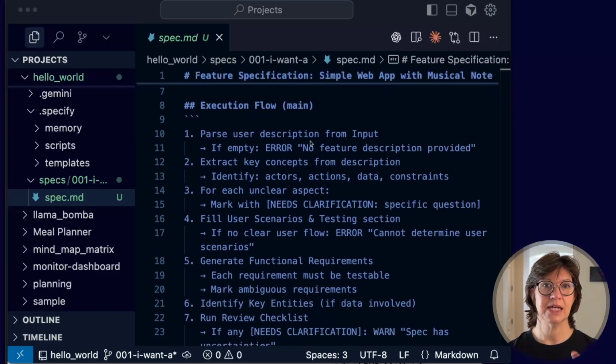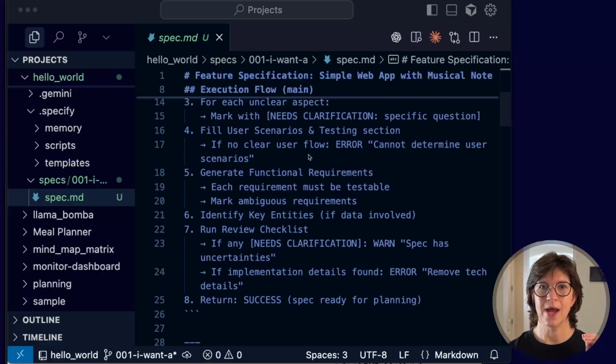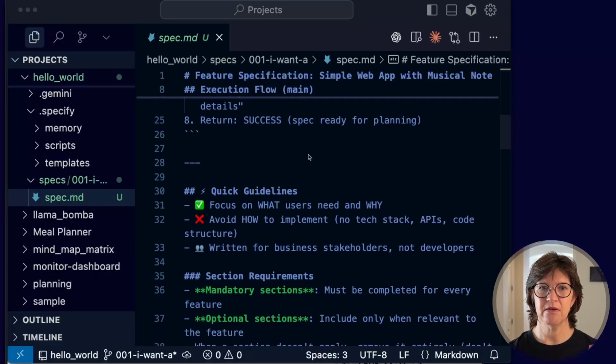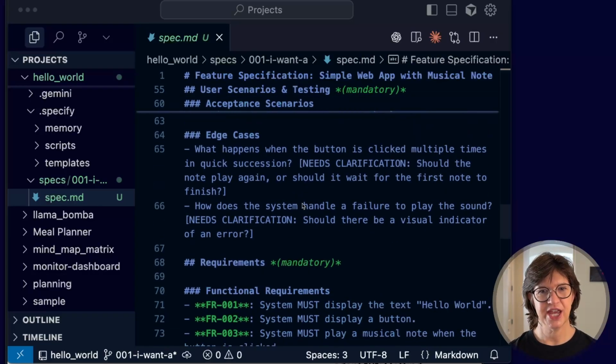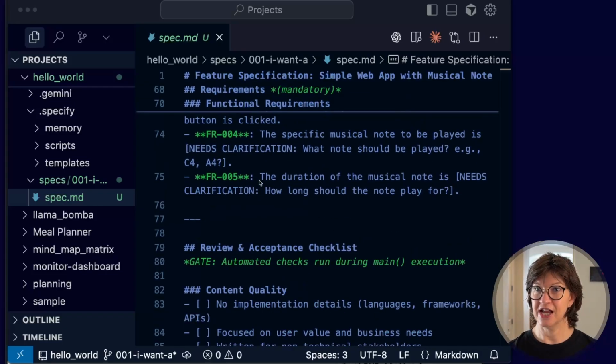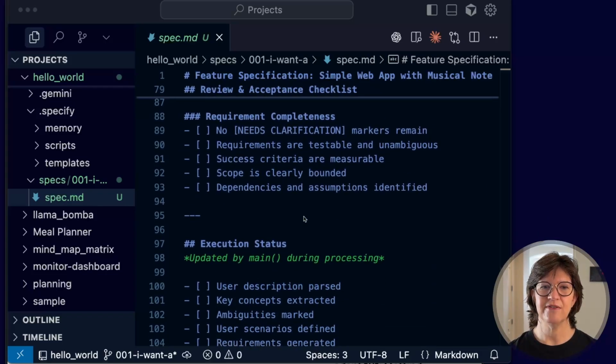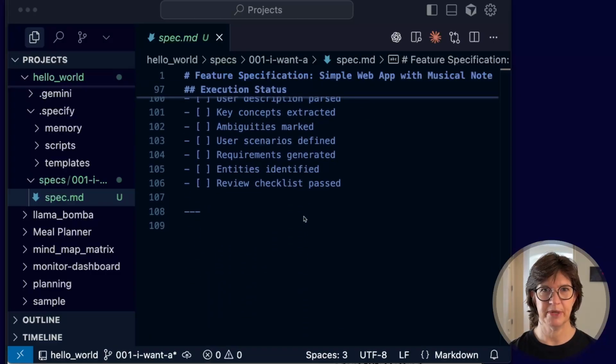It creates an entire execution flow, what needs clarification, any errors, quick guidelines, creates the primary user story. As a user, I can see a hello world and hit click a button. Acceptance scenarios, edge cases, requirements, needs clarification. How long should the note play for? It creates this very, very detailed product specification.